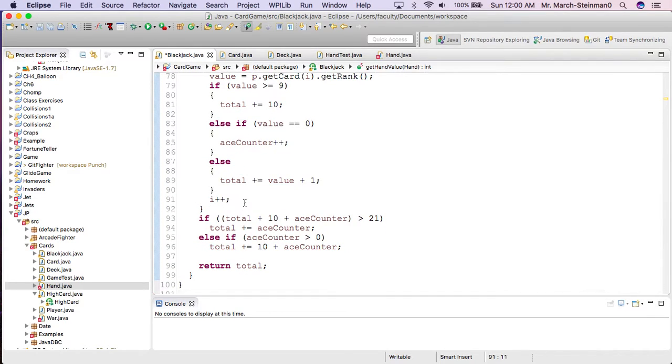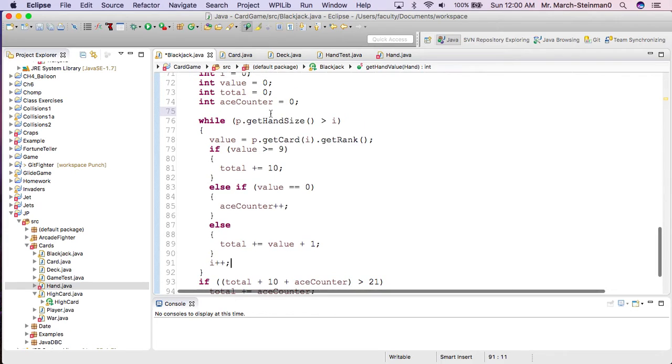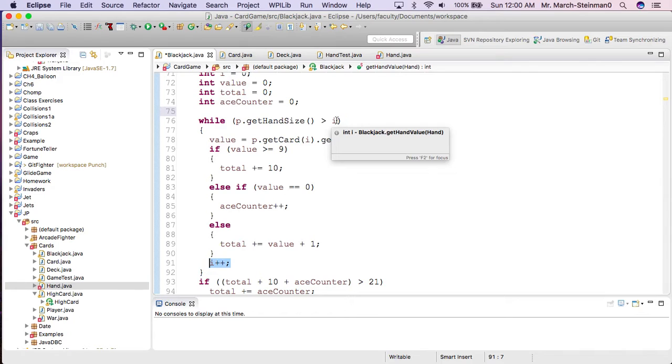And then I have i++. So what this does is it says, okay, my hand size is something. I don't want to remove cards from my hand. So instead, while I'm greater than 0, I continue to do this, and each time I increase the value of my i. Now, really what I should say is, well, i is less than the hand size. But this does the same thing logically.